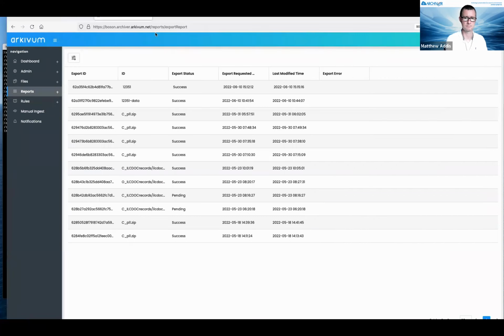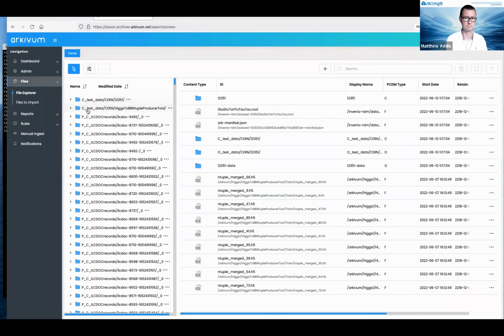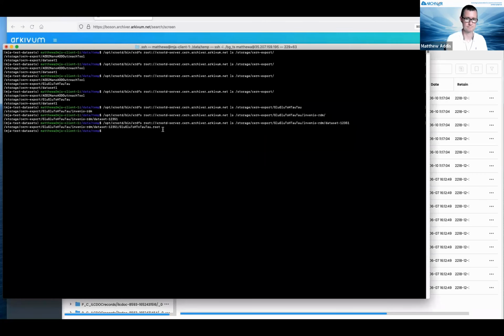So essentially on demand, either a user or administrator can go to the archive solution, search and find data sets, and choose for them to be exported, and that export can be directly to an XRootD service that can be accessed by external applications.